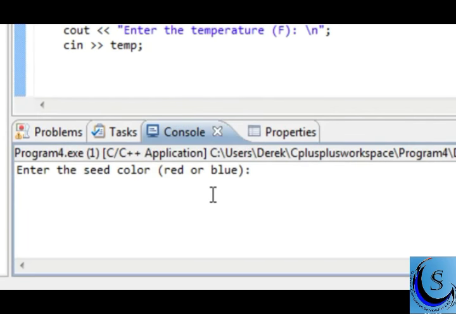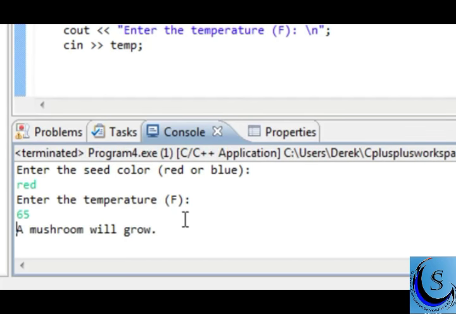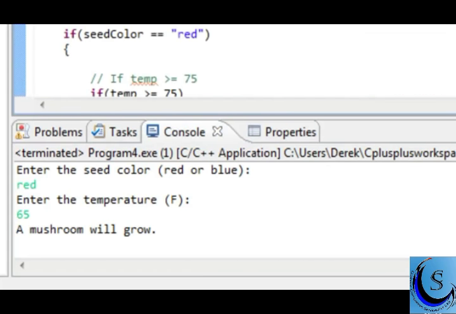So we'll put in red for the seed color, and we'll put in a temperature of 65. So that's down below where we get a flower. And it says that a mushroom will grow. And notice how we did not ask the user for the soil moisture. And that's good. We don't want to ask them unnecessary questions if we already know ahead of time that we're not going to get that result.